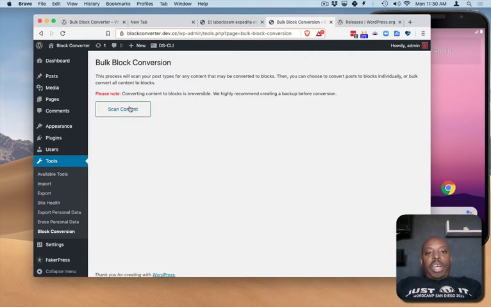Please note, converting content to blocks is irreversible. We highly recommend creating a backup. So at this moment, if you're on an old website, make a backup. You should have a backup already, but make a backup if you don't have one. But just for the sake of our demonstration, we don't need to make a backup. This is local on desktop servers, so backups are not necessary.